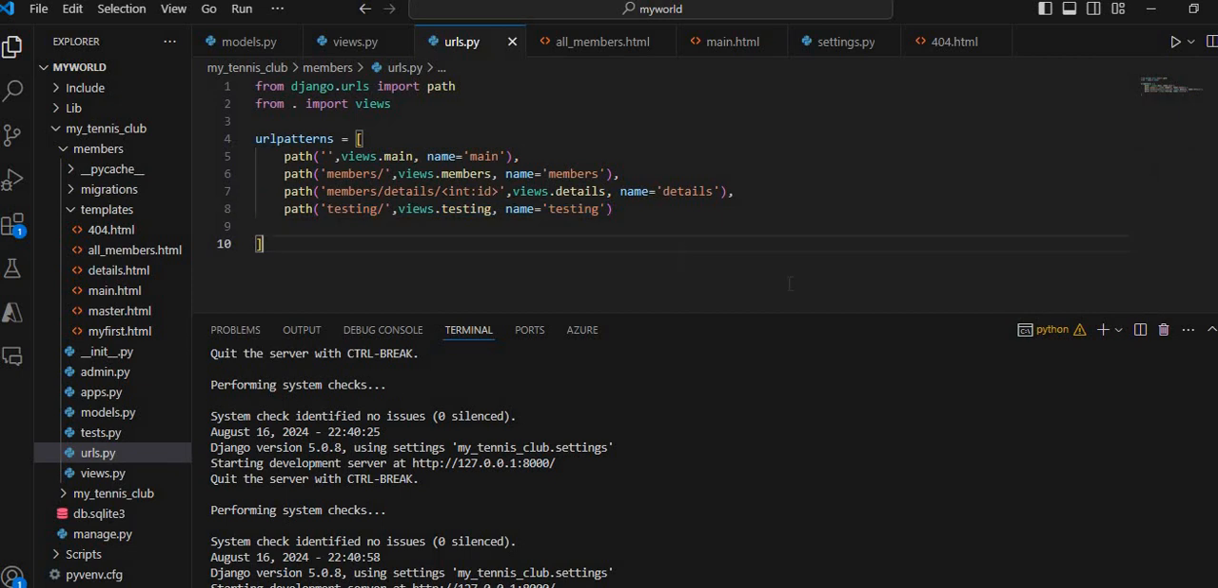After doing all this, after doing everything up to here, we also need a template where we can play around with HTML and Django code.